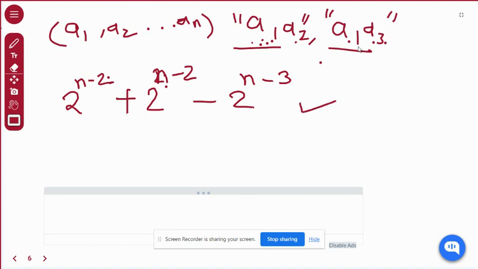Like if we have 4 attributes here, what will our formula be? This one. So like this we will find it.